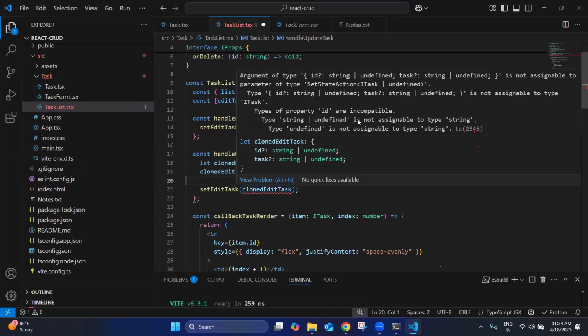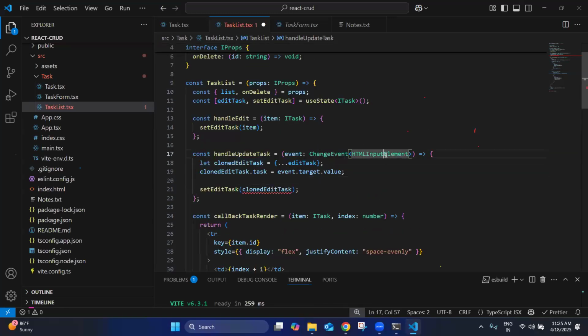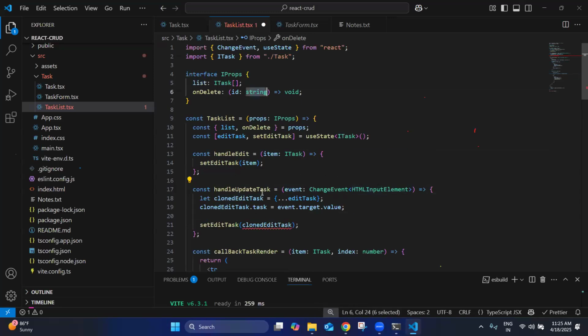Type of property ID is incompatible. Okay, edit task we have provided. Because we haven't provided a dummy data here, see, it is taking edit task as undefined. That is what the problem is.